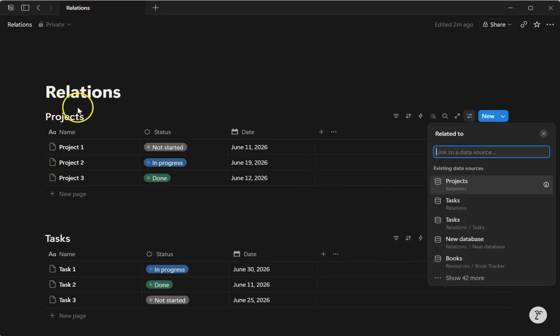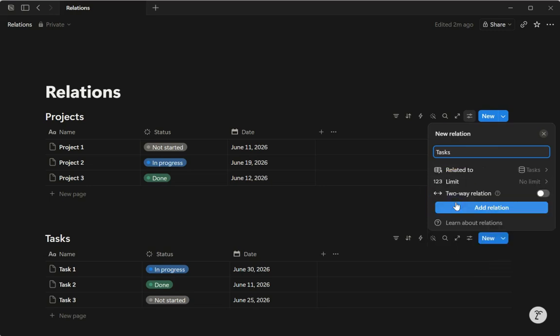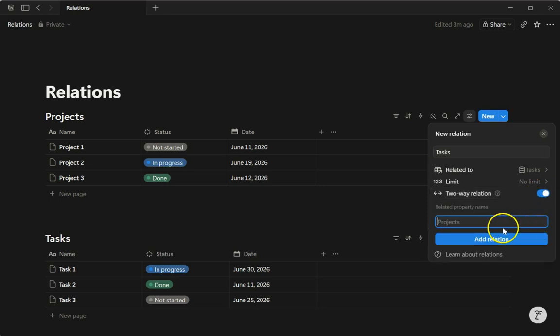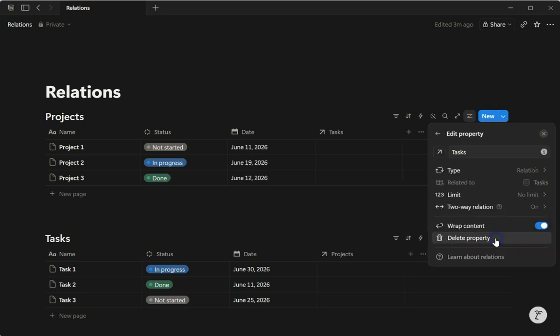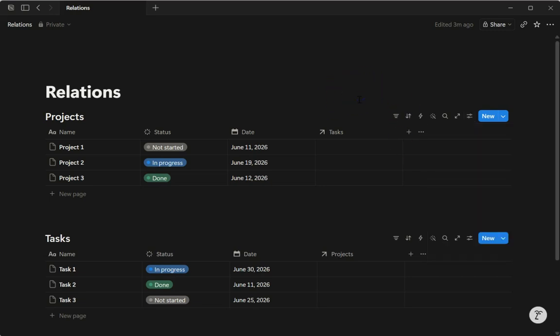Now, I want to relate my projects database to my task database. So over here, I'm going to click on the task database. Next, I want to turn on the two-way relation. So it relates the projects to the task. So it relates both ways. So click this to toggle this on, and then add the relation. Okay, and then we can click out.